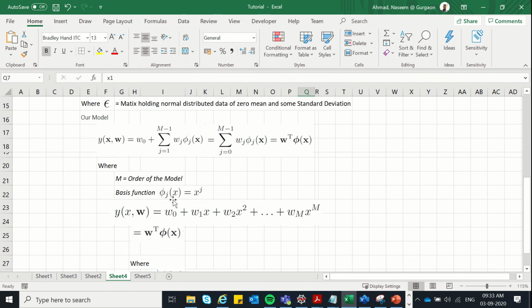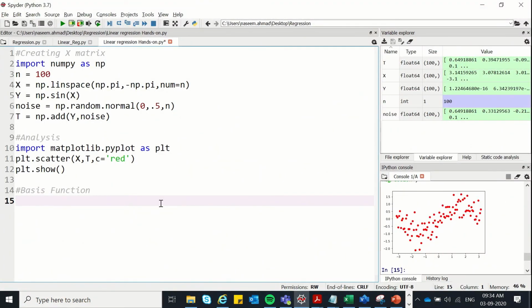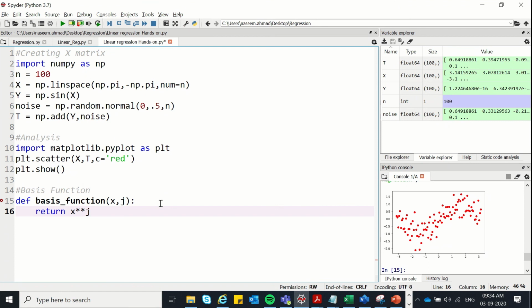Now how can we create a basis function in Python? To create a basis function, we must have two different values. We must have x, and at the same time we must have the value of j. So go back to Spyder and create this basis function. How can we create it? def is the statement to create a function in Python. So def, and the name of the function, which is basis function. Now we need two different values: x, and at the same time j, right? By using these two values, we can return x raised to the power j. This is the simplest form, meaning the polynomial form of the basis function. So we are ready with the basis function.